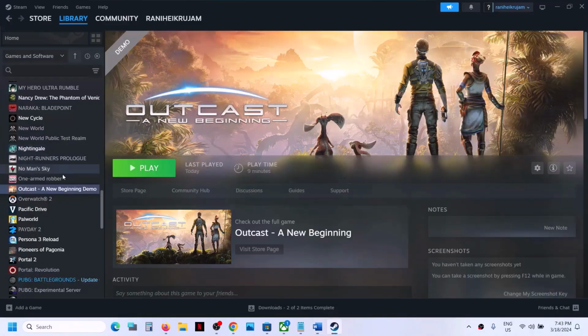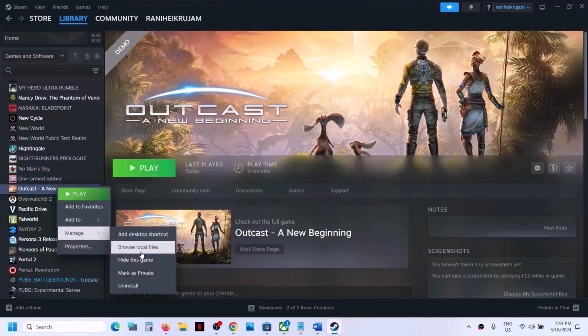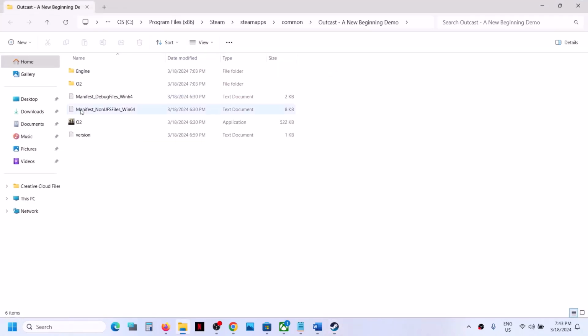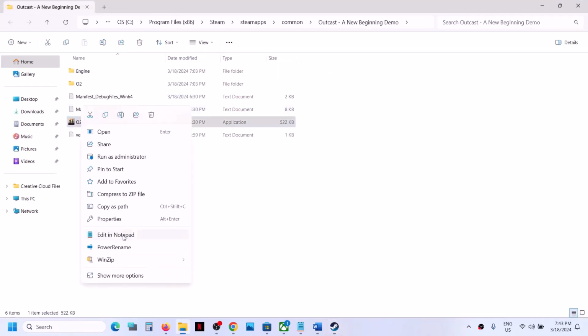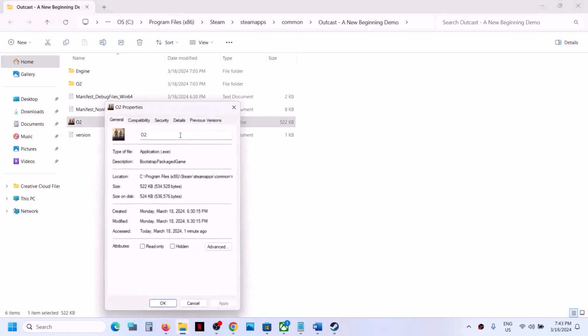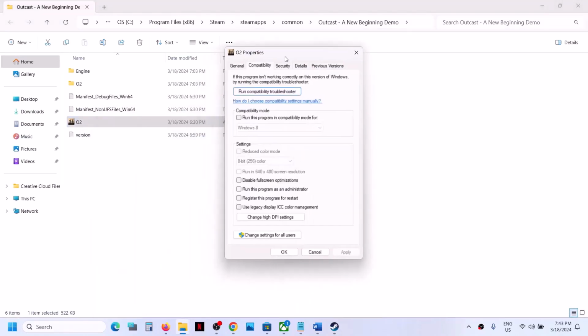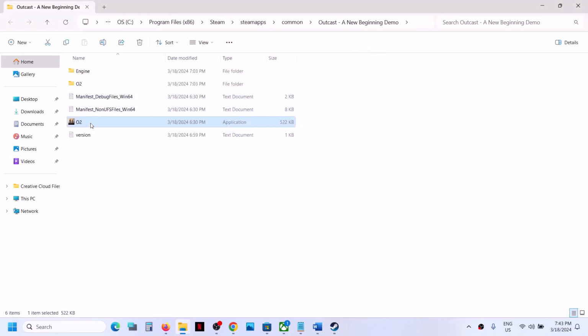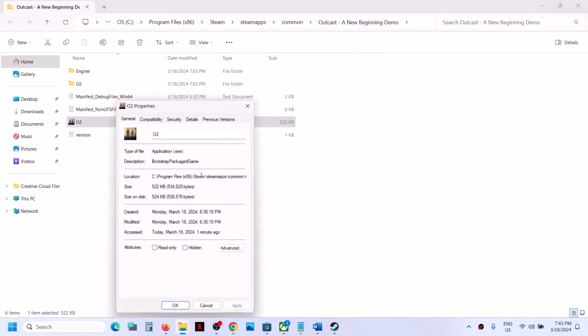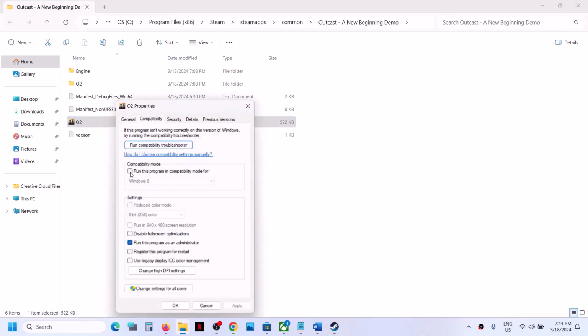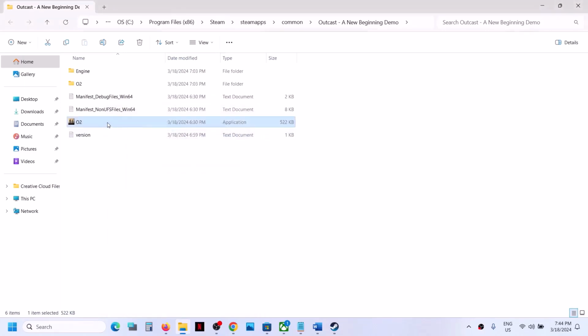For this, right-click on the game, select manage, then click on browse local files. It will take you to the game installation folder. Right-click on the game exe file, select properties, and then go to the second tab. Now over here, put a check on the box which says run this program as an administrator, then click on apply, click on OK, double-click and launch the game. If that does not work, again right-click, properties, and this time put a check over here, select Windows 8 and then click on apply, click on OK, double-click and launch the game.